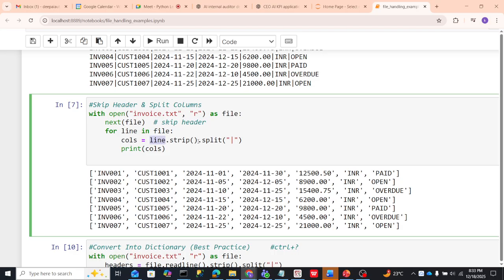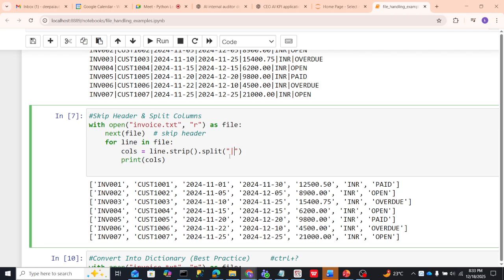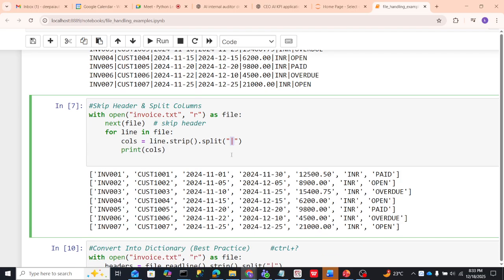Then line dot strip. You know the purpose of strip? It will remove the spaces. After removing the spaces, we are splitting the content. What is the delimiter here? The pipe symbol is the delimiter, which means we are telling the system to split the line wherever there is a pipe symbol, so that each word is separated. After splitting, it will create a list for each line.